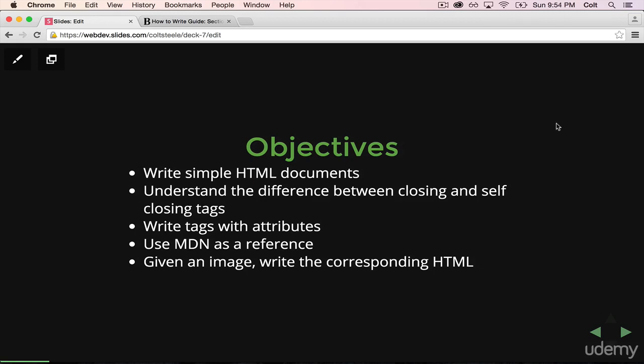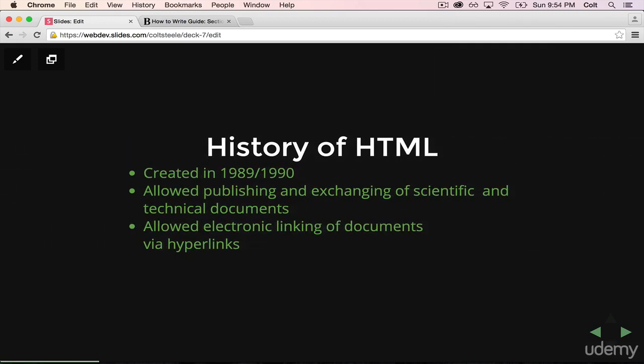So we're going to start by talking a little bit about the history of HTML. So again, it stands for Hypertext Markup Language. Think back to that first introduction to front-end video. HTML is the structure and content of a page, not the styling, not the interactivity, just the structure and content.